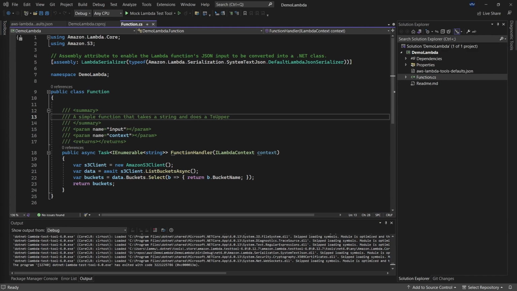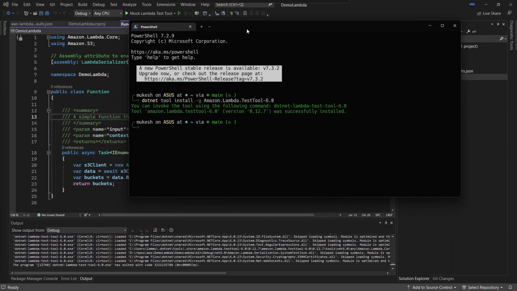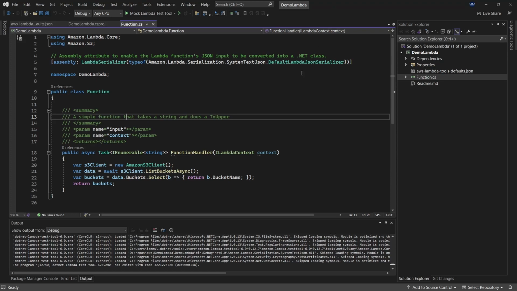To do this, you will have to install the Lambda mock tool globally in your system. You can do this by running the following .NET command. It goes by dotnet tool install -g Amazon.Lambda.TestTool and the version we are going to use, that is 6.0. Once that is installed, you will just have to go back to your Visual Studio and run the mock Lambda test tool.